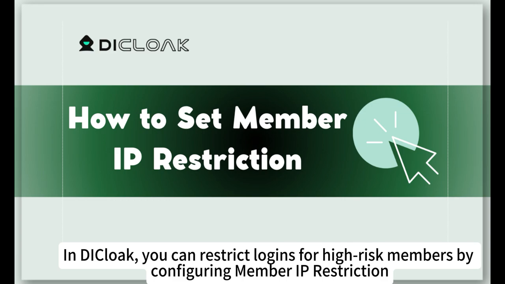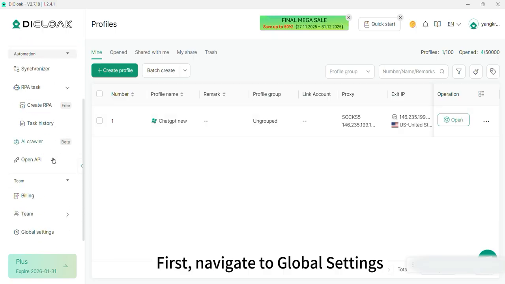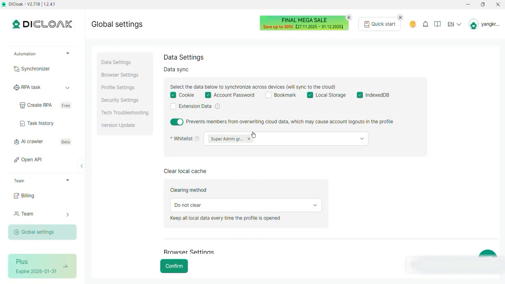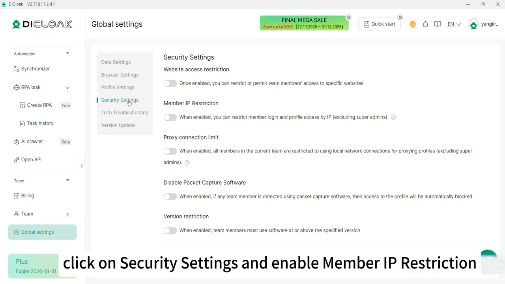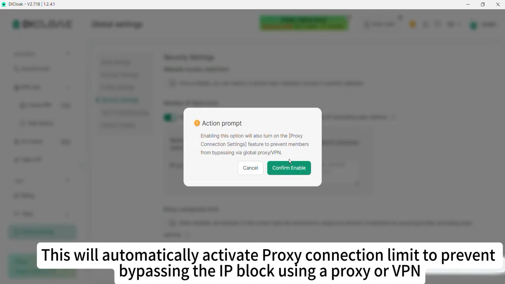In DICloak, you can restrict logins for high-risk members by configuring member IP restriction. First, navigate to Global Settings. Click on Security Settings and enable Member IP Restriction. This will automatically activate Proxy Connection Limit to prevent bypassing the IP block using a proxy or VPN.